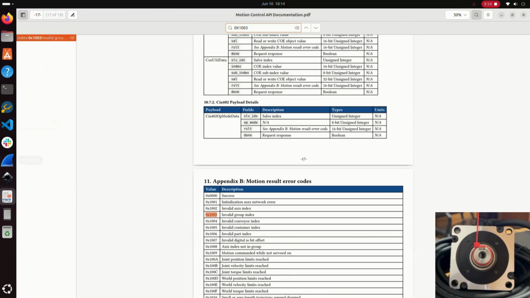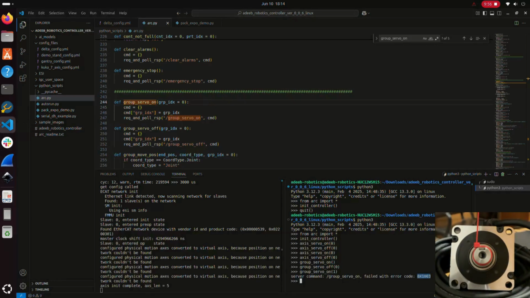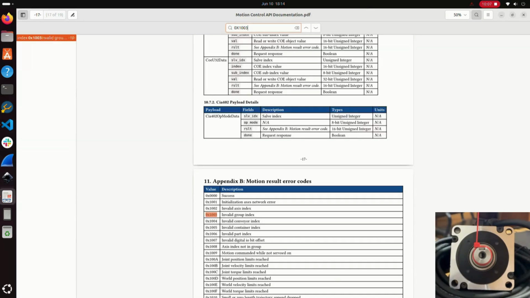Similarly, if I had used an invalid axis index, let's say I try to servo off axis 7, I get an invalid axis index, 1002.